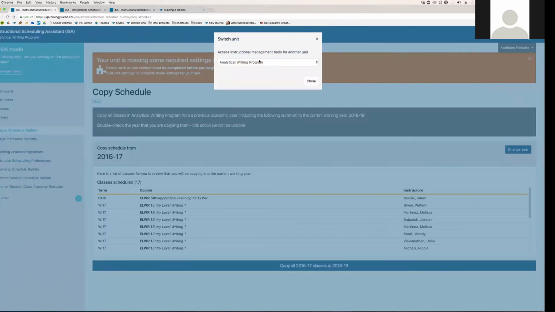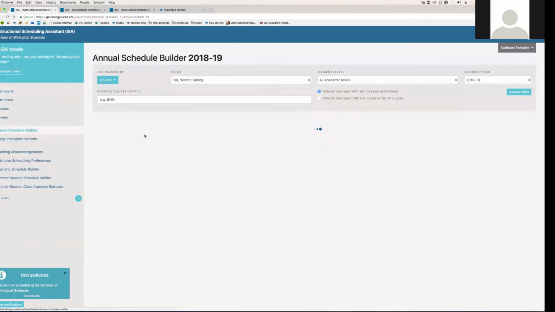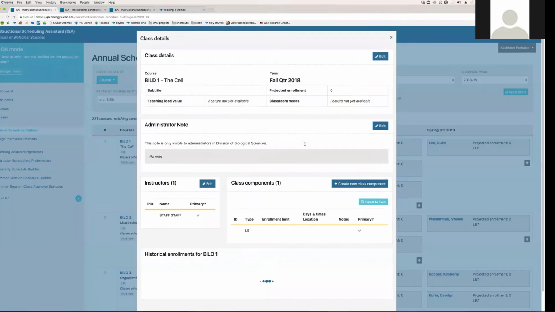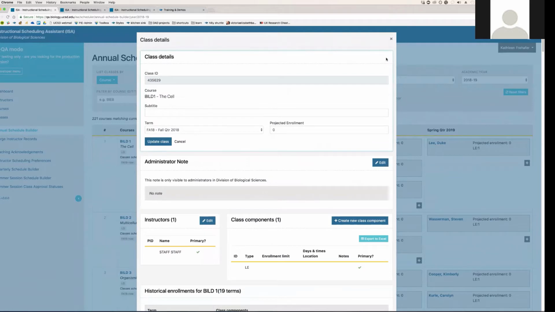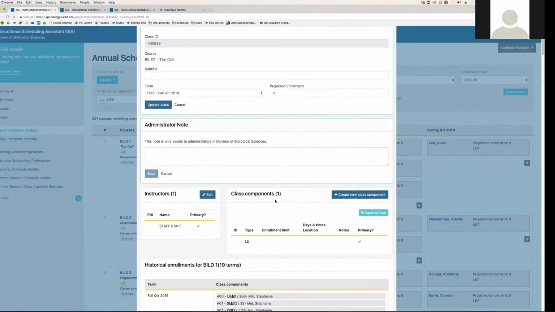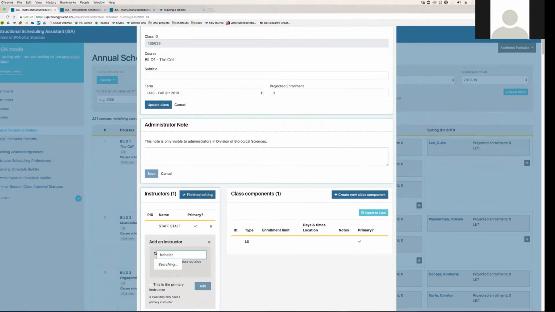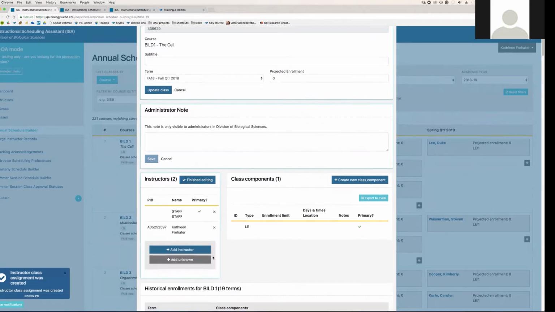So back to biological sciences here. I've already copied all of the classes in, so they're pre-populated. And at this point, if I want to, I can go in and I can make any edits that I need to. I can add an administrator note that's only available to my division or department. I can add instructors or add a placeholder staff instructor, which is the unknown. So I'm just going to add myself here, and you'll see how this will be useful when I show you the instructor features later.